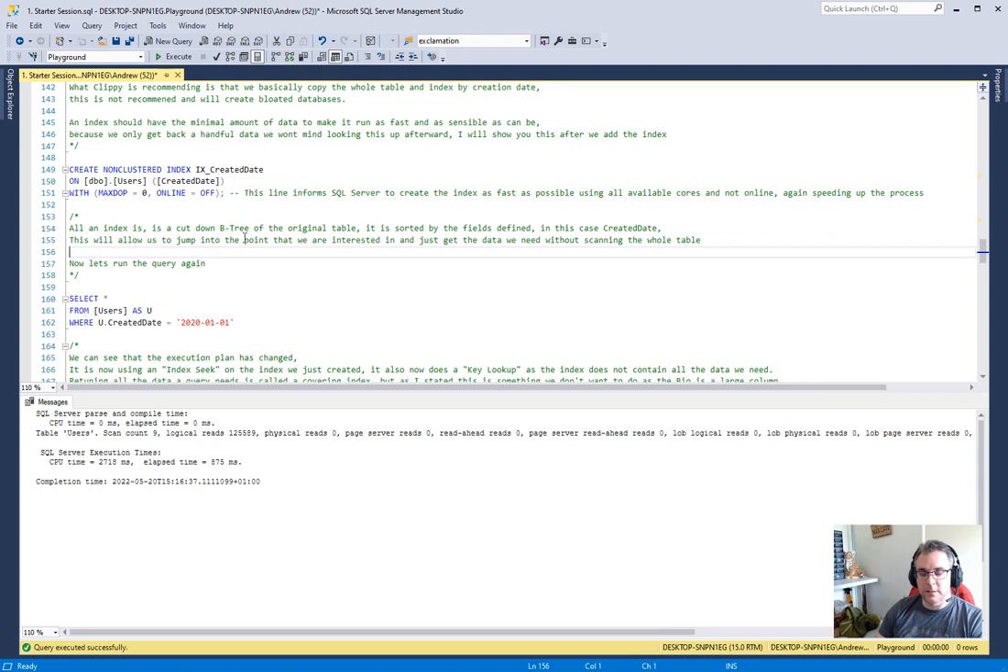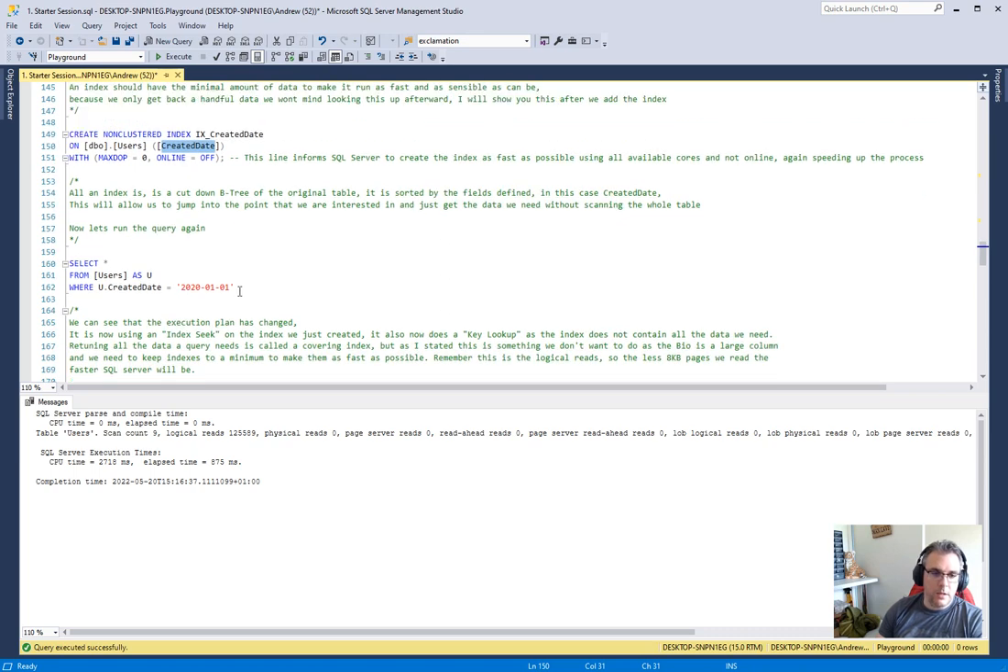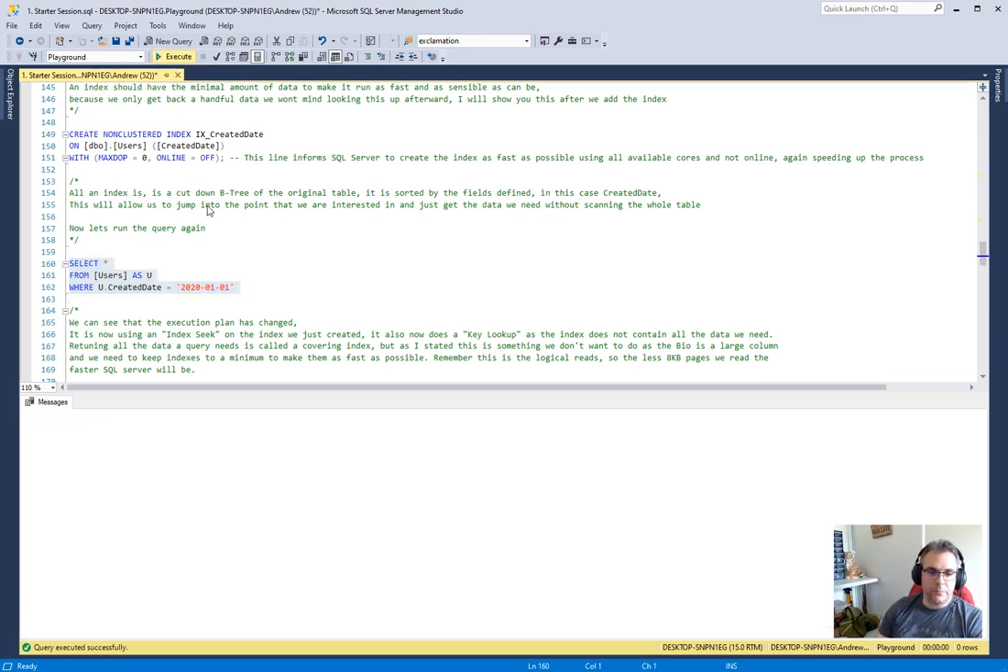So all an index is, is a cut down B-tree of the original table. It is sorted by the fields defined. In this case, the created date, so it's going to be sorted by the created date. This will allow us to jump into the point that we are interested in and just get the data we need without scanning the whole table. As you can see, the query is looking for the created date. So hopefully now we won't scan the whole table. We'll use this index, jump to that date, and then start reading just the data in that date range. So let's now run it.